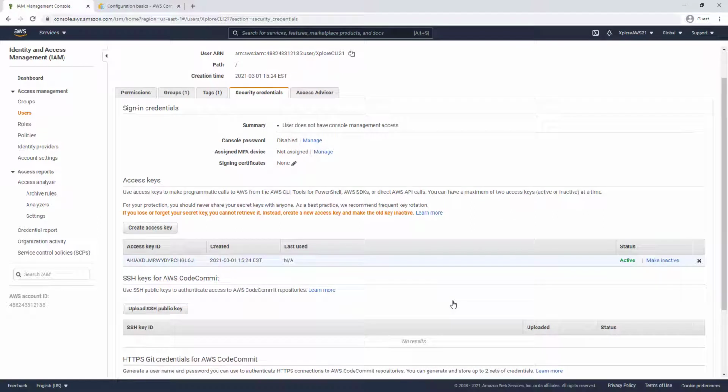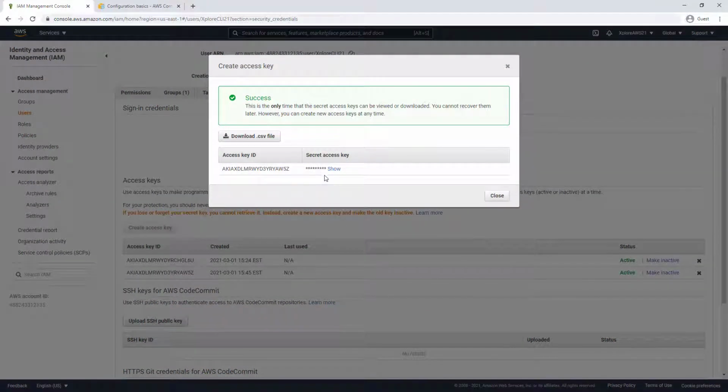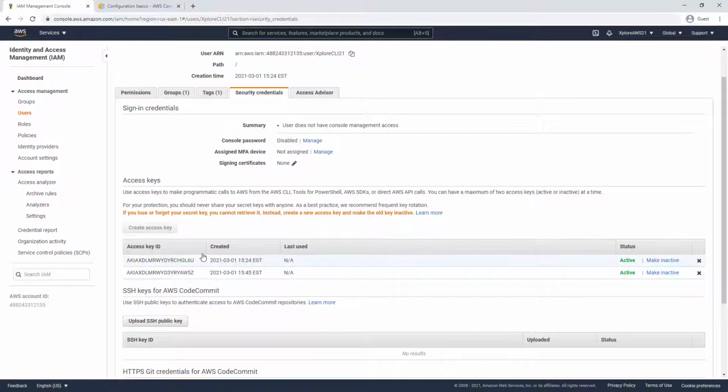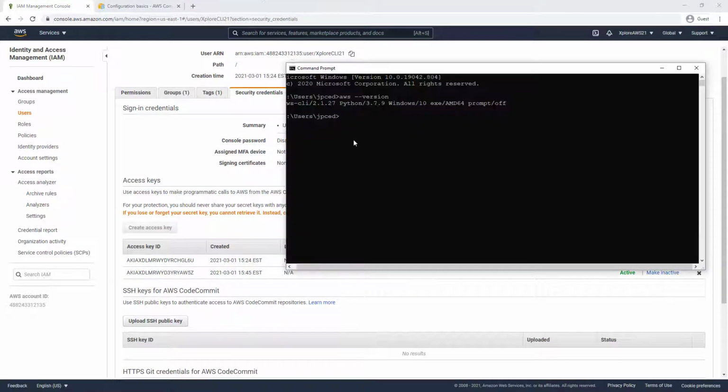So again, if I neglected to write that information down, or I neglected to download that or copy and paste it, whatever it was, I can delete it, I can make it inactive, I can create a new one if I really want to, and that'll give me a second one if I wish, right? So I can grab this information here. I'm not going to do that. I'm just going to say close. But you'll notice now that I have two access keys and they're both active. So again, just something to keep in mind as you're doing this.